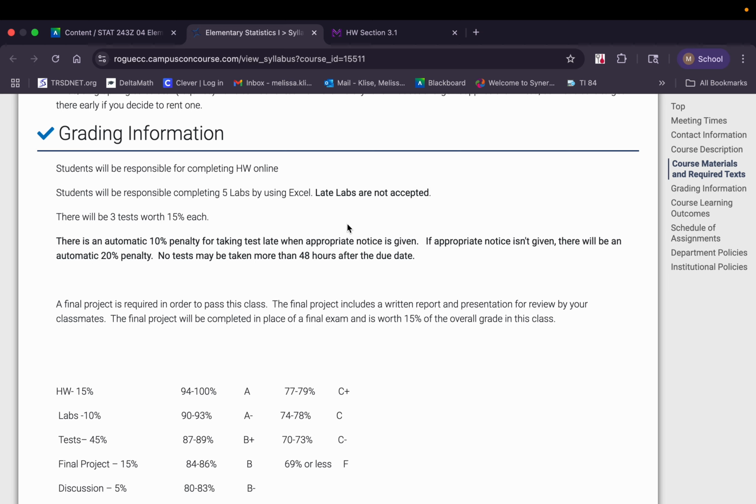So 48 hours. There will be a final project in the class. You have to complete the final project in order to pass the class. Even if you go into the final project with an A, if you don't turn in a final project, you will not pass the class.